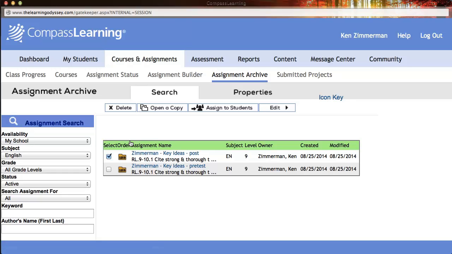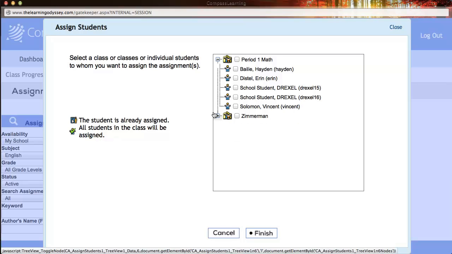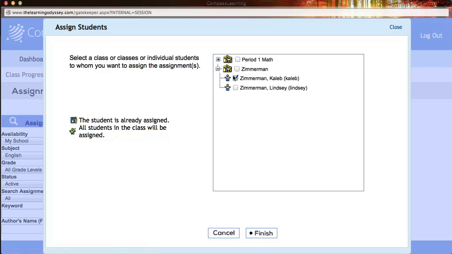So I can hit select, I can click on assign to students, and I open up all my classes by clicking on the plus and minus. And after I do that, I just assign it to the 1 or 2 or 5 or 10 or however many students need to actually take the post-test.